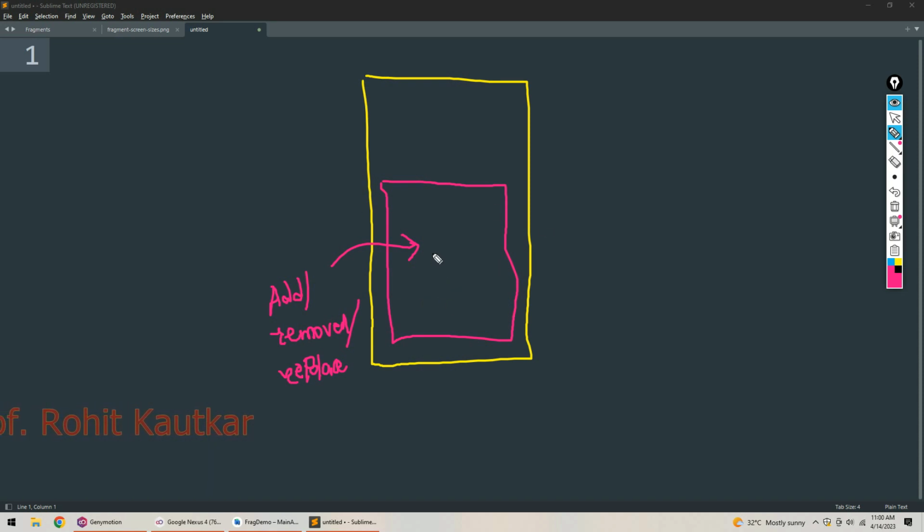So this part, whatever representing the fragment in activity, can be added dynamically, can be removed dynamically, or can be replaced with another fragment as well while activity is running. So independent of activity, certain portion of activity can be changed, can be modified, can be removed dynamically with help of fragment. This is nothing but the modularity concept. So fragment also supports the modularity.